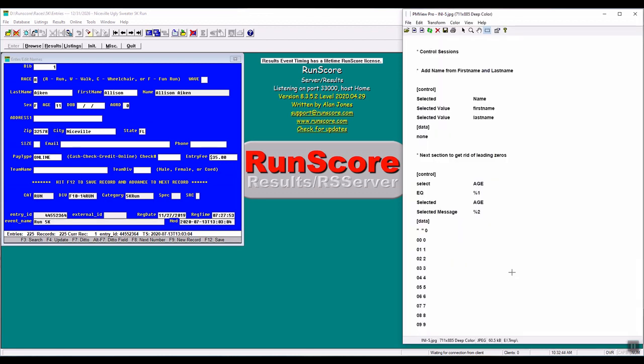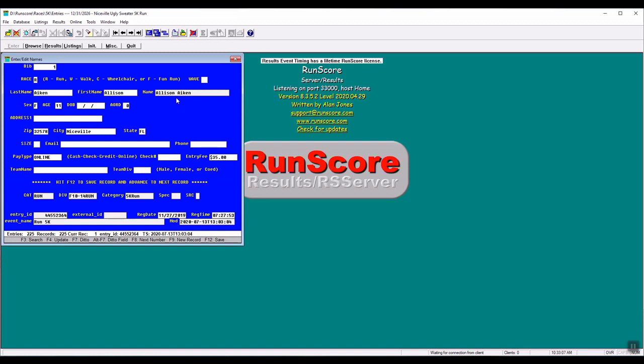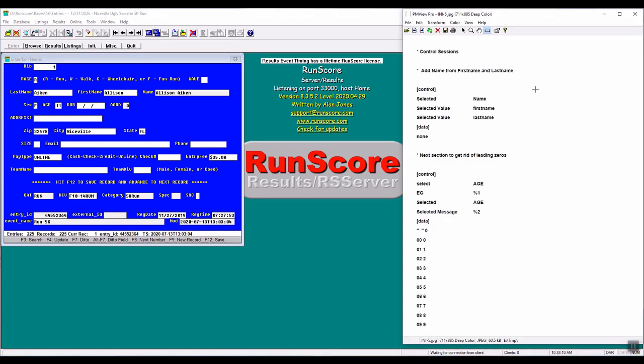Now the next thing that's very important to use in the ini file is control sessions. These allow you to run a pseudo listing file inside the INI to create actions on the DTA. This first one is where we're going to combine the first name and the last name into a field called name, and that is done by a select. The name is the field we're going to work on. We're going to add the selected value first name, selected value last name, and for data we're going to put none, because we're not calling any listing values from variables of %1, %2, and such.